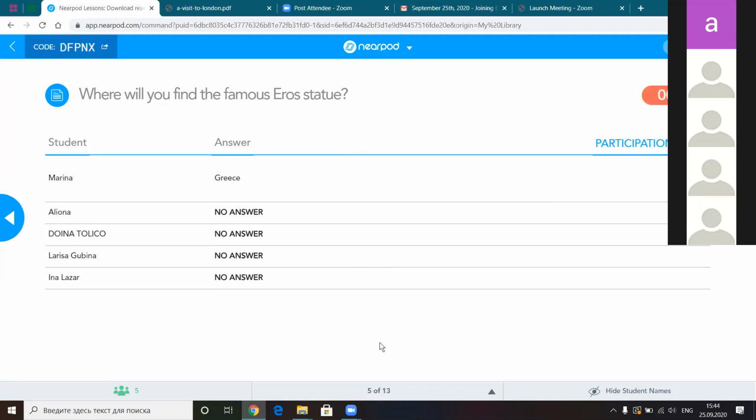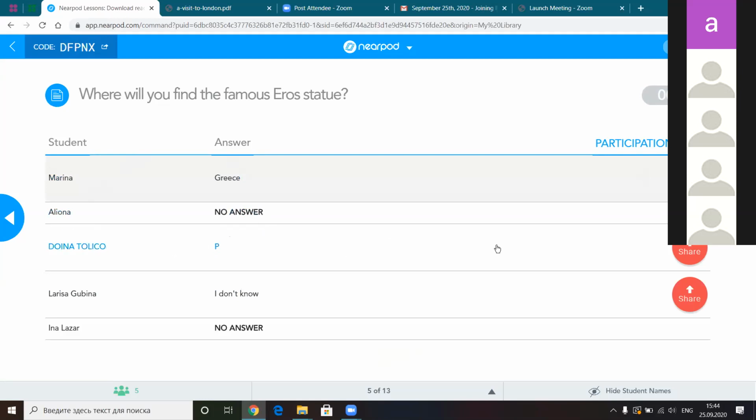So just type something. Yeah, why not Greece, but we had the text about London. As you can see, I can share the answer, and you will see, hey, Marina answered Greece. Students, do you agree or not? Doina, fantastic answer. Larissa Gubina, I don't know, why not? And you can answer that, let's find out. Or maybe that was part of the first paragraph. Let's go back and read once again, because I can go back to the PDF, you can't. Next one.